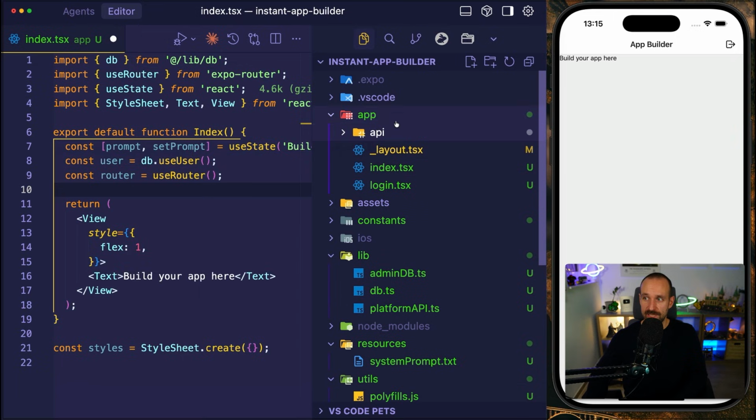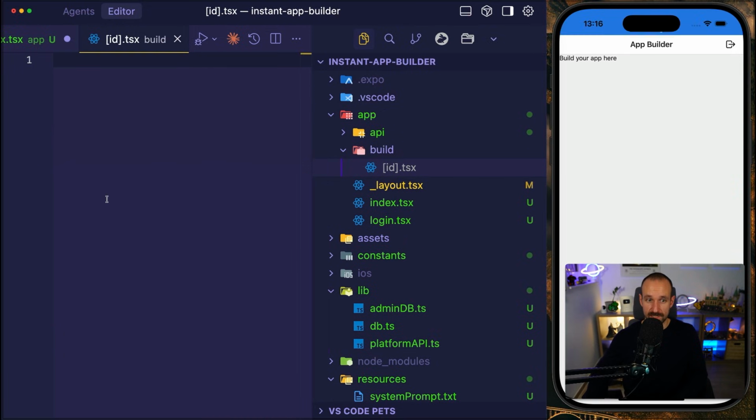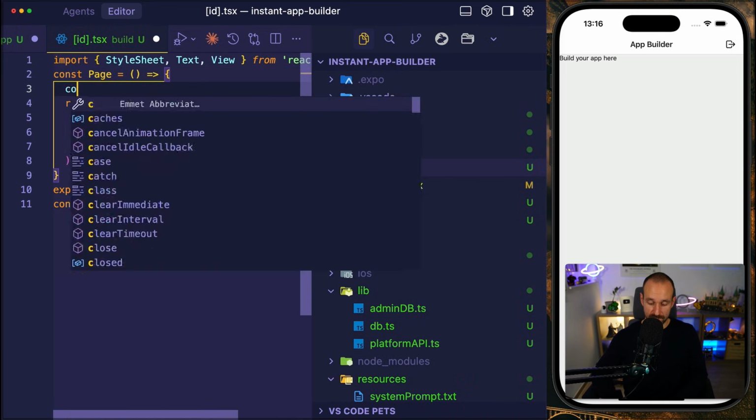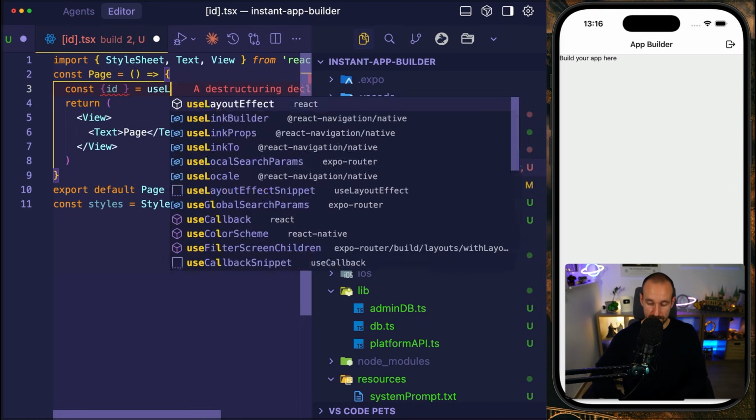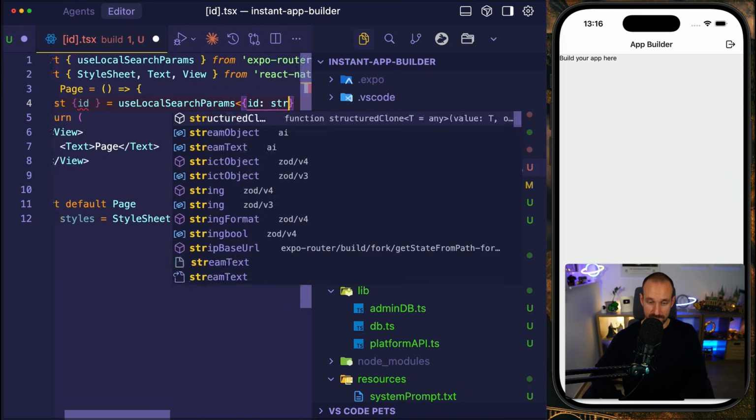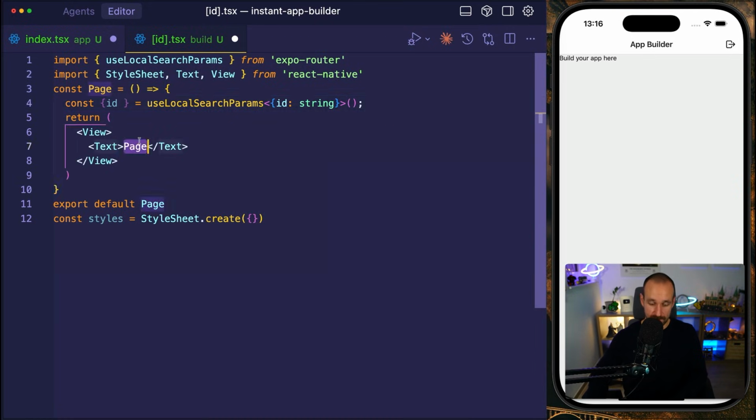Eventually, let's already create that app. So I will put this in a new folder. I will call that folder build, and then that page is going to be id.tsx. So React Native function export page, and then let's just quickly extract the build id equals useLocalSearchParams, type id string. Okay, and then we can display this build just for debugging. We're gonna fill in the blanks here later.